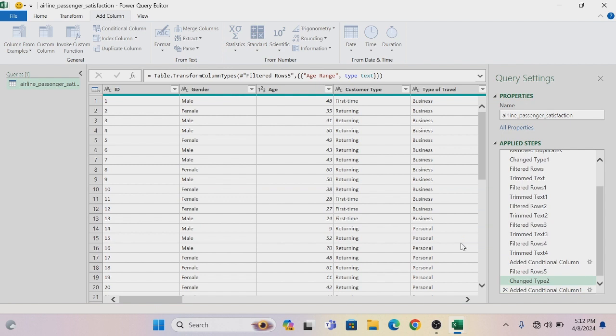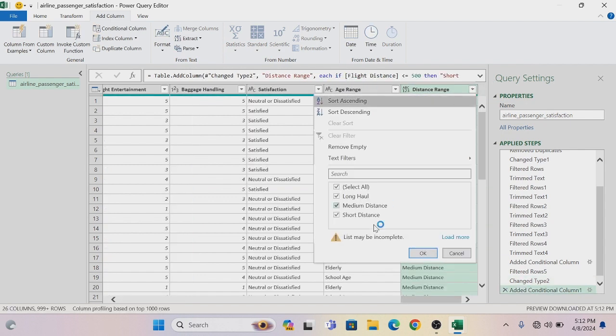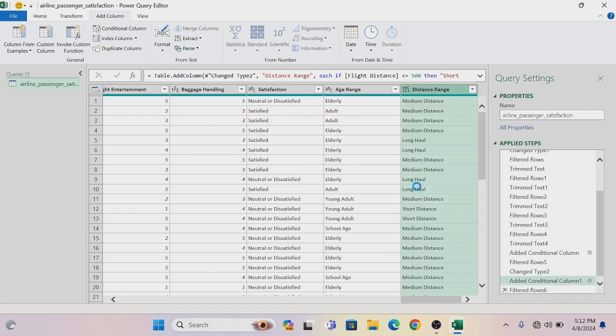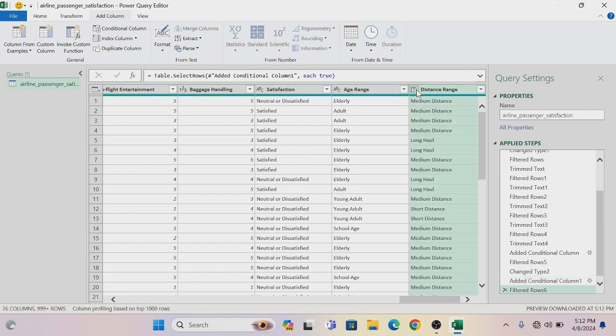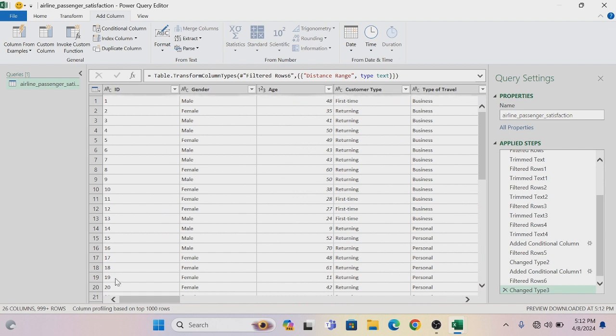Click on OK. So let's see what we have here. So we have long haul, we have medium distance, and we have short distance. So we are good to go. The data type is undefined, so we're going to change it to what? Text. And that's all for our transformation. Let's load into Excel and start modeling our data.